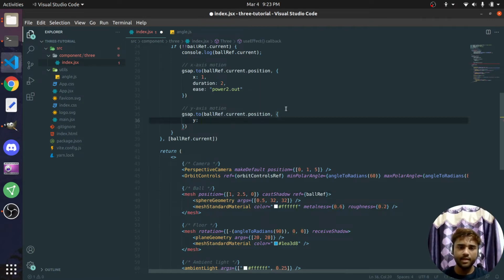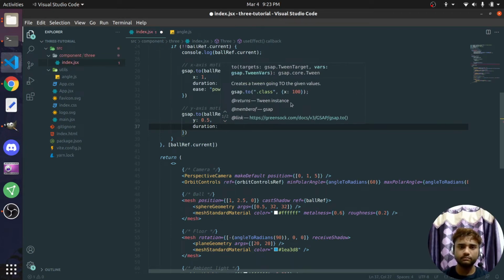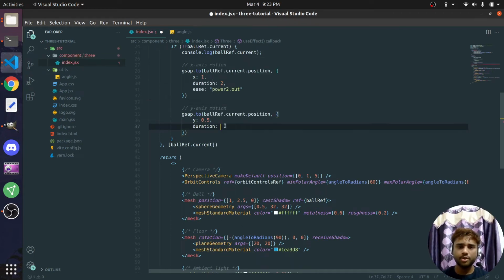And I want it to animate all the way to 0.5 in the duration. What should be the duration of this? Let's make it, I don't know, 0.75 seconds. Let's just play around with the value. So it drops from above to below. It drops from top to bottom.